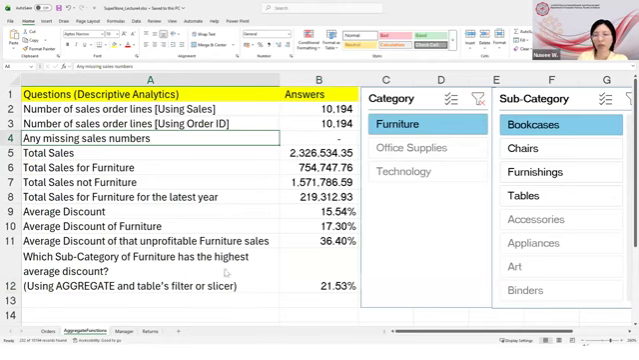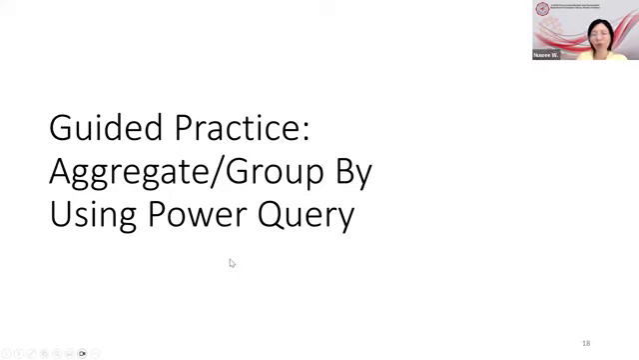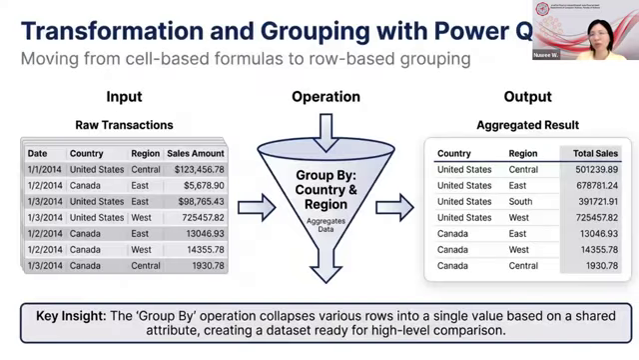All right, next. Now we want to use Power Query to apply the group by, just like group by in SQL query. I select from where group by, right? So this is generated by AI. We want to have the raw transaction and then group by. In this case, we want to group by, for example, country and region, and then the output will be the aggregate result for each country and region in each row, and the sum of the total sales for that country and that region.